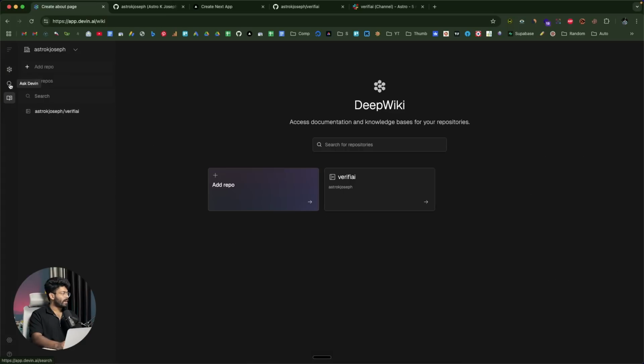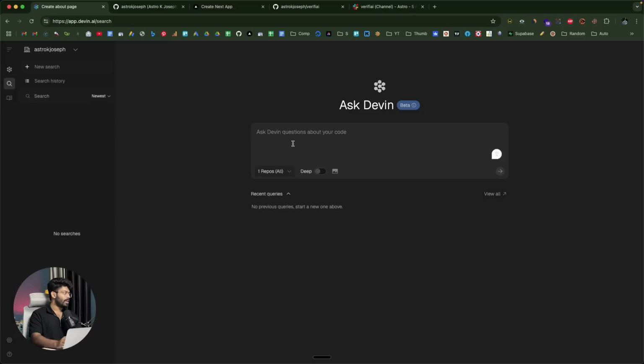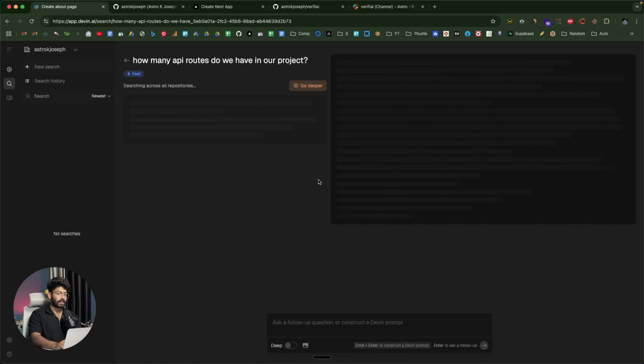And next up, if you go ahead and click on this button right here that says Ask Devin, you can now go ahead and chat with your code base. So Devin already has analyzed your entire code base and knows pretty much everything. And now you can go ahead and ask any question in here. So first of all, I'll select the Verify AI. And now let's say I want to ask a question. Let's say, how many API routes do we have in our project? Simple one. How many API routes do we have in our project? And now I can simply go ahead and hit enter. Oops, click on send. And now if you want to, you can actually go ahead and attach images as well.